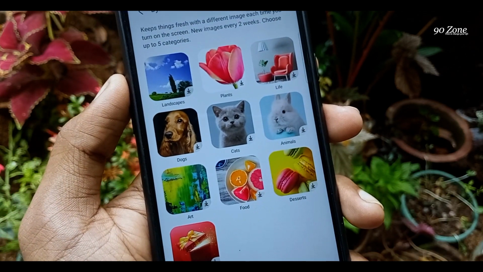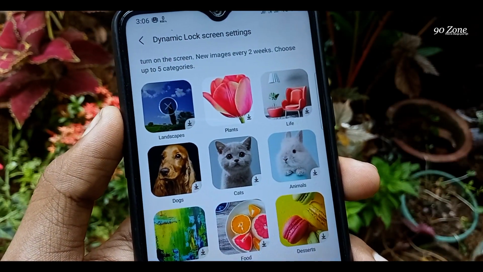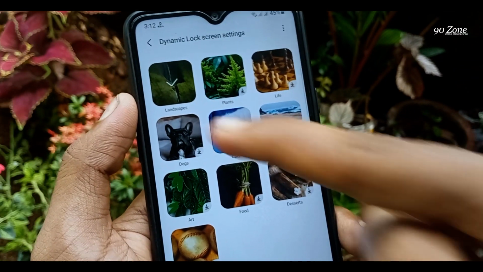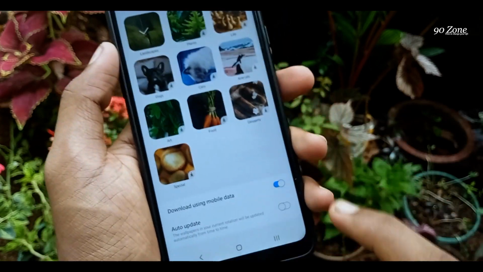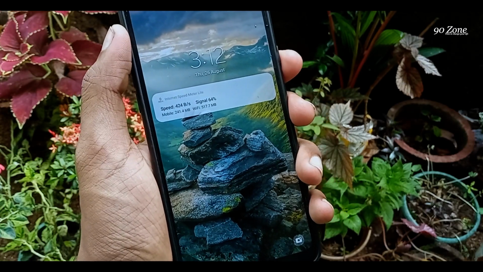Now you can download each category as you like. Now I would like to download this landscape category. Okay, it's downloaded. Now I turn off my screen. You can see our new wallpapers.